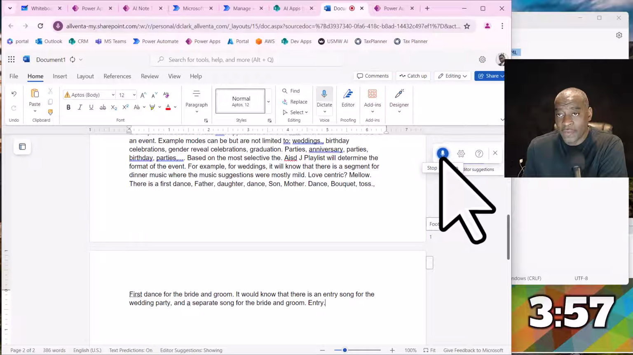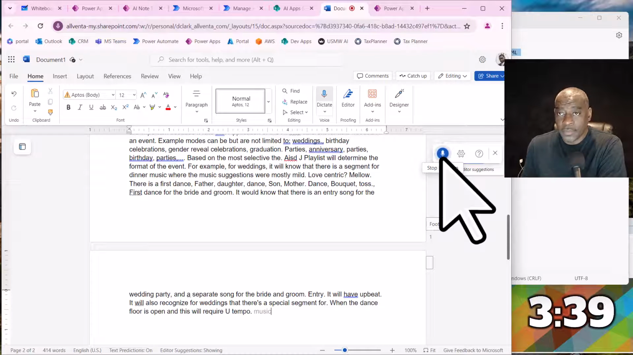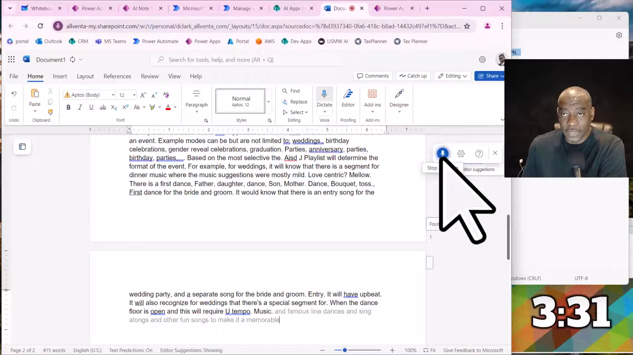It will have upbeat music. It will also recognize for weddings that there's a special segment for when the dance floor is open, and this will require up-tempo music and famous line dances and sing-alongs and other fun songs to make it a memorable event, period.